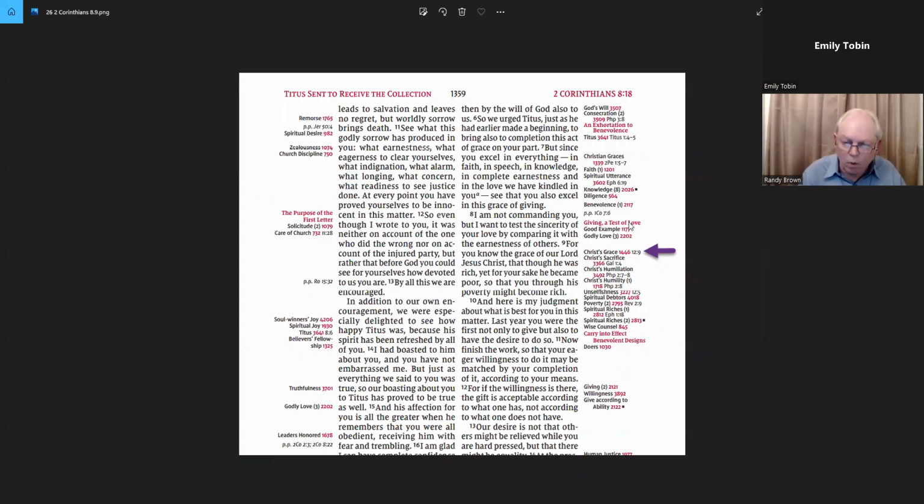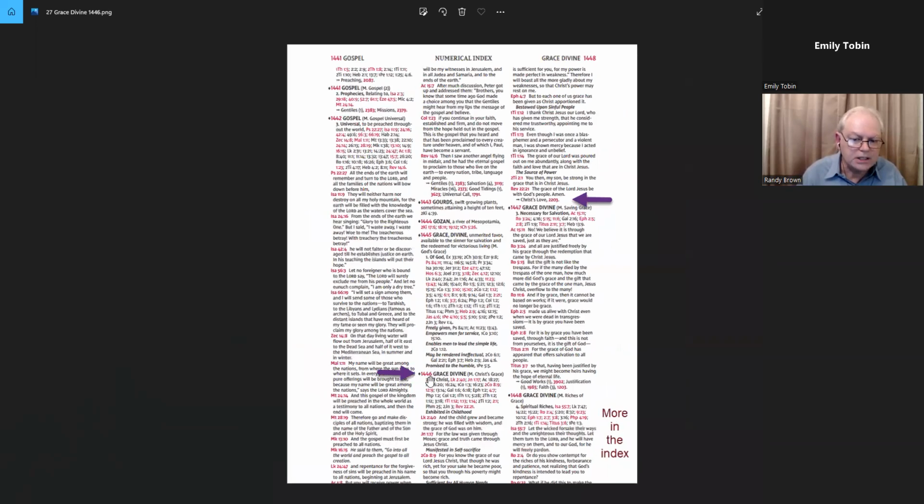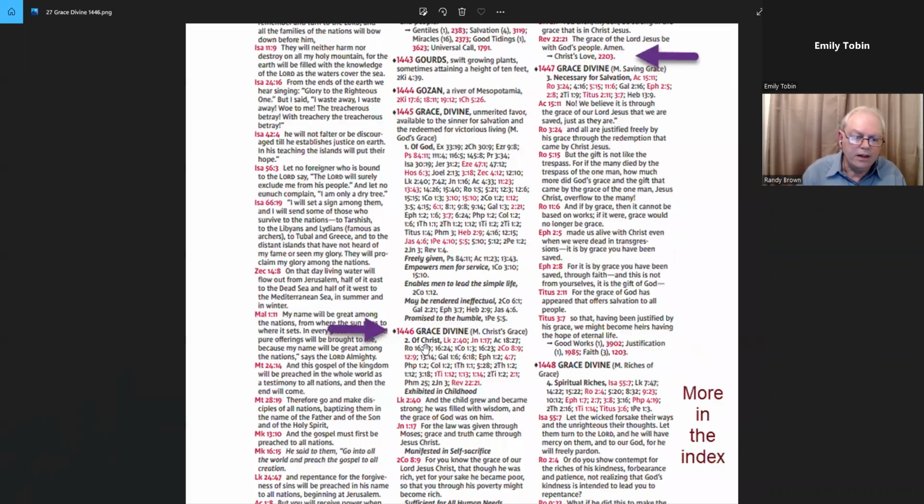And if we wanted to get even more information, we can go back to the index in the back to 1446, back to Grace Divine. And then we see surrounding topics. We see above it, Grace Divine, 1445, and it gives us more information. It gives us more verses. It breaks it down into even more, and it's only scripture. So we can allow scripture to interpret scripture.